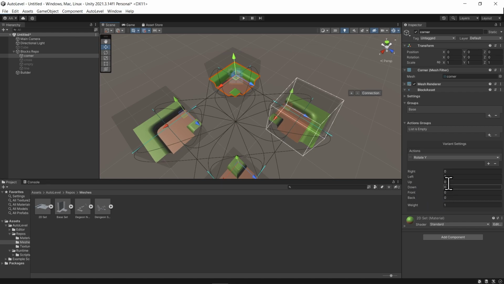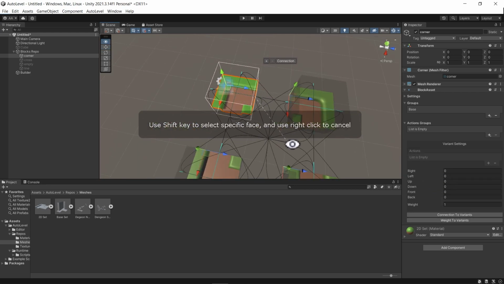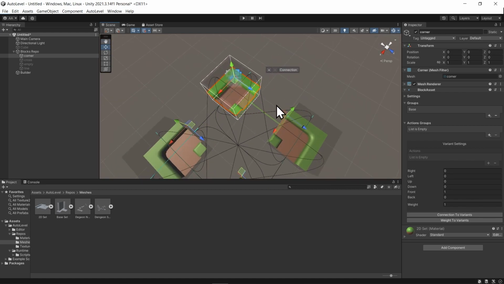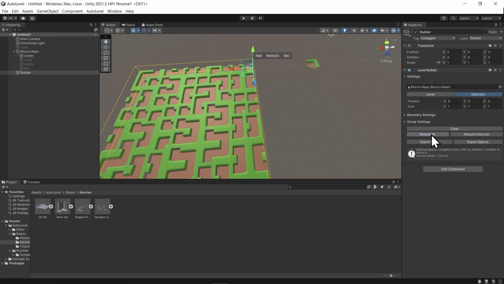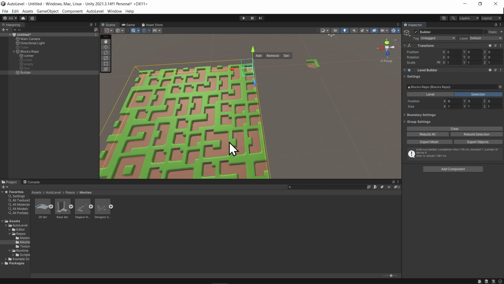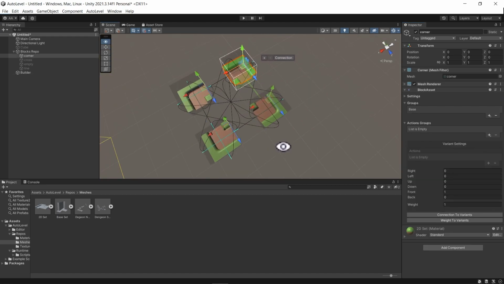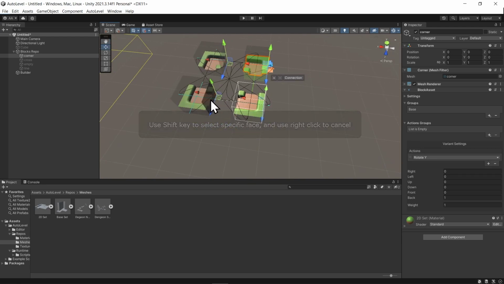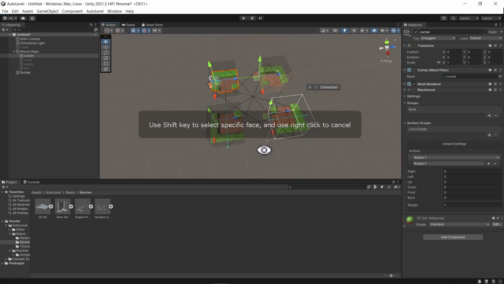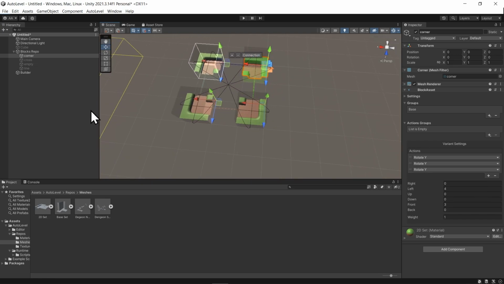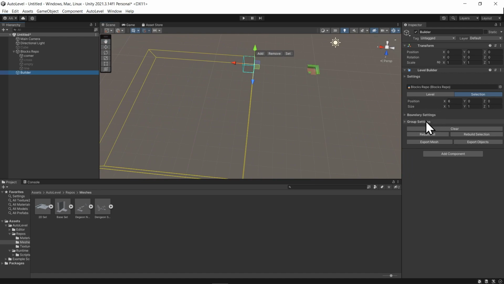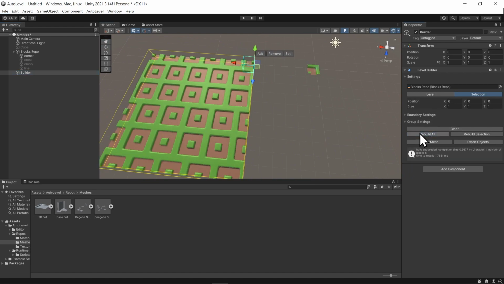We don't need to set these IDs manually. All we need to do is connect them from the scene view. For example, I will connect the front of the first variant to the back of the second variant. Now, the second variant is the only block that is allowed to be connected to the front of the first block. You can confirm that when you hit rebuild. Let's complete the cycle and hit rebuild again. Now, we are getting the squares pattern.